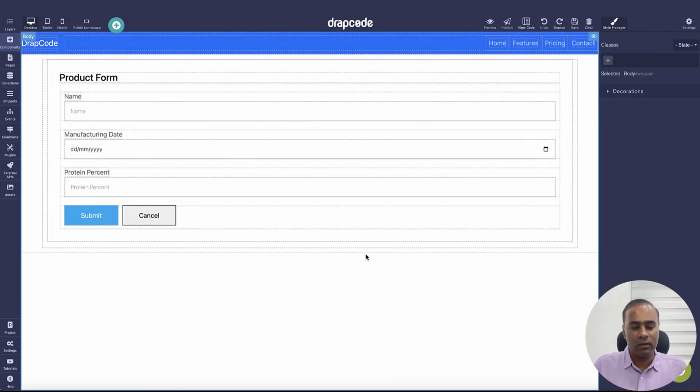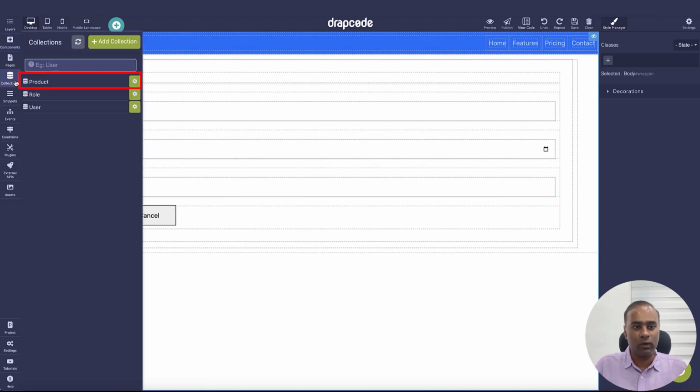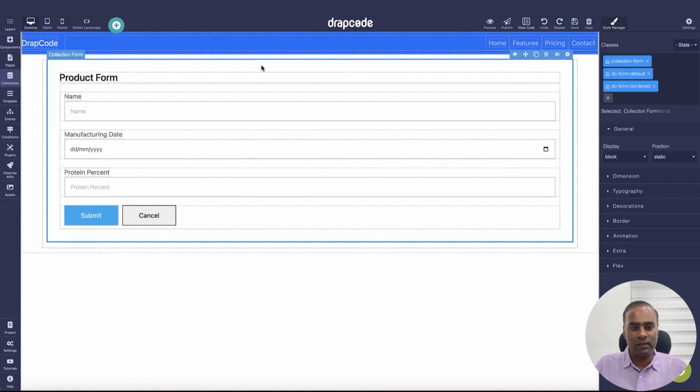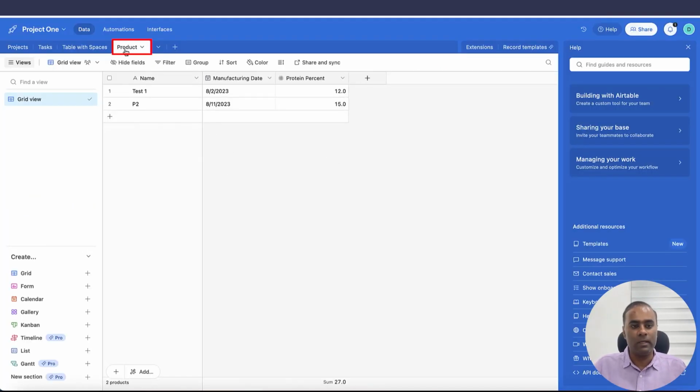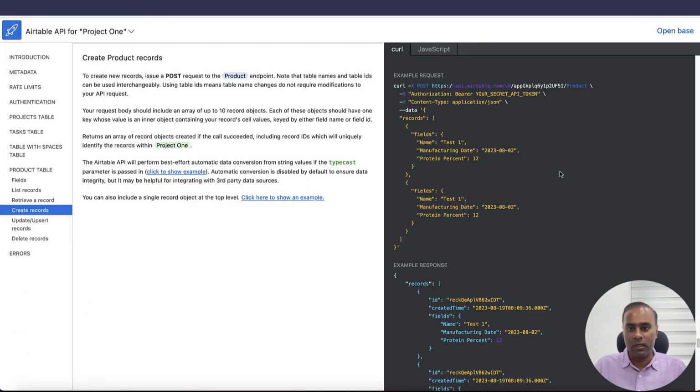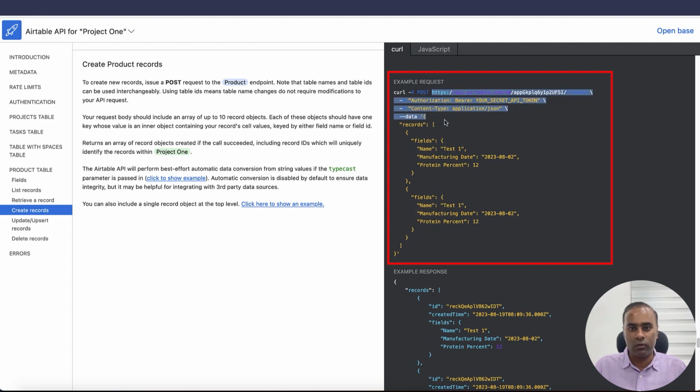So I have a collection called product. Okay, so let's say we have an Airtable base called product. And let's say I'm creating a product on Trapcode, and after that I want to push it to Airtable through API, and I want to see the logs, what is going, and if there's an error, what the error is. Okay, so this is the Airtable API. Look how it looks to create a product.